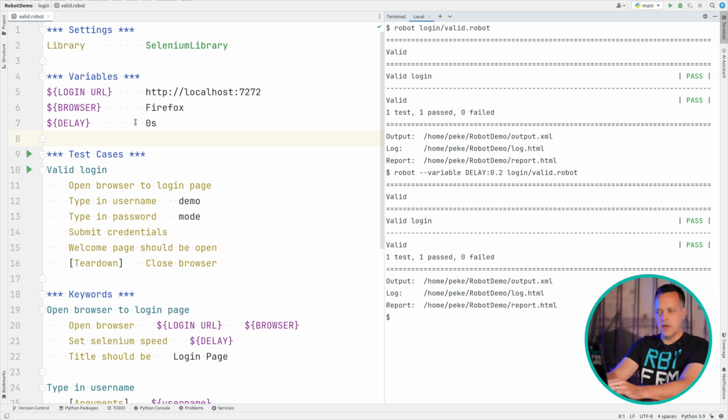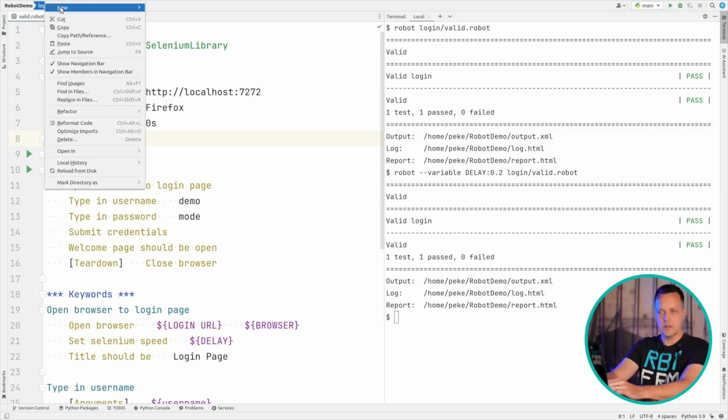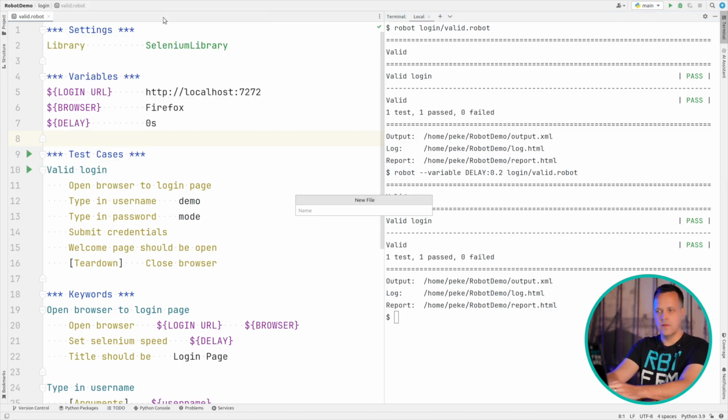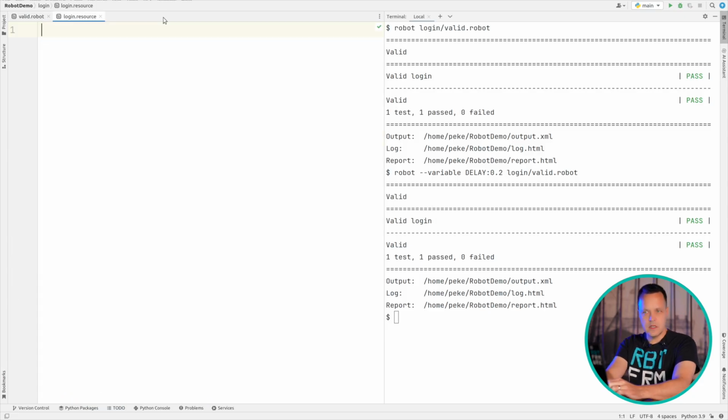We have the valid.robot file, this test case file, in this login folder, so I'll create the resource file there as well. I'll create a new file and I'll give it the name login.resource. The resource extension is a special extension understood by Robot Framework that is typically used with resource files. Now the file is empty.